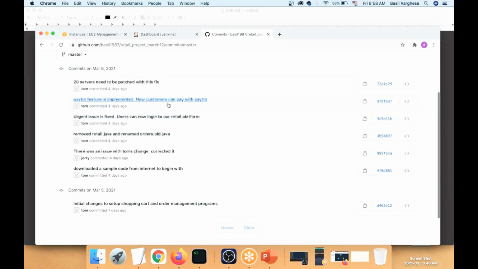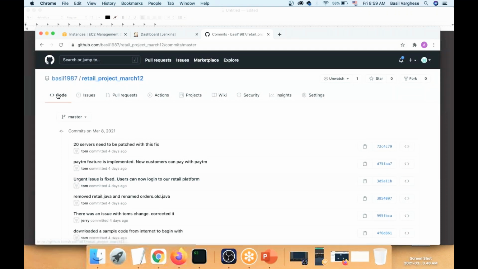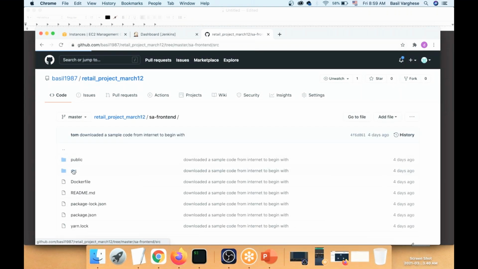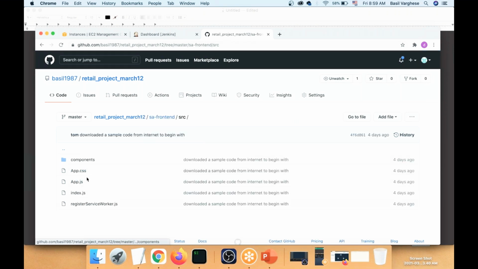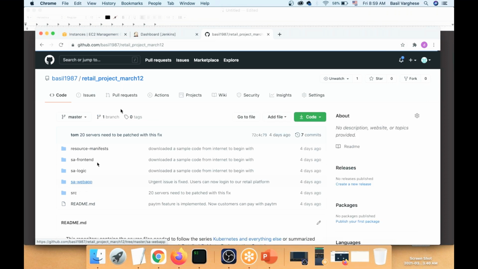This is how in GitHub you can see the same commit histories, right? This is nothing but the git log command output of Tom, that you can see here also in the browser. You can see the code, you can see the SA frontend folder, you can see the SRC folder, and then you can see all the code and components. You can see the Dockerfile. So you can see the entire project inside a graphical browser.